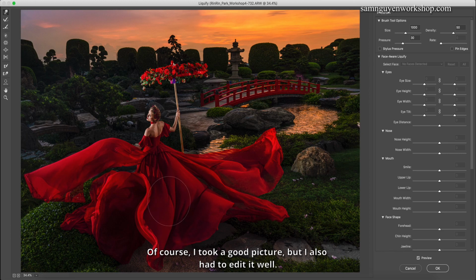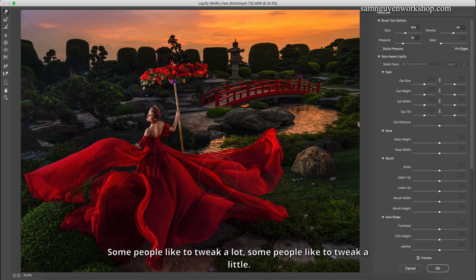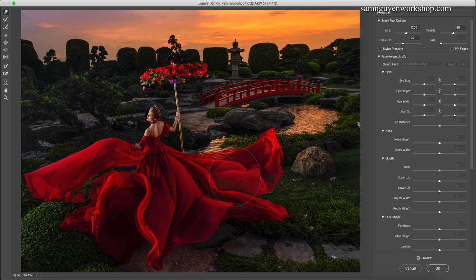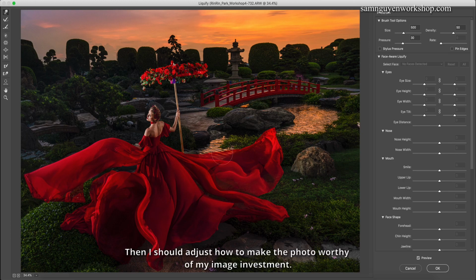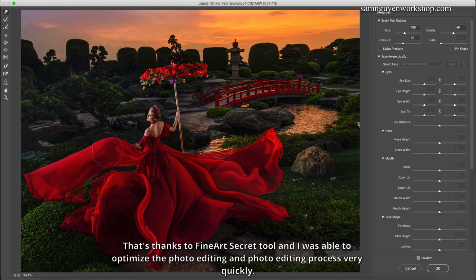Of course, I took a good picture, but I also had to edit it well. As for editing, it really depends on each person's taste. Some people like to tweak a lot, some people like to tweak a little. And I took a lot of effort to take a very elaborate photo. Then I should adjust to make the photo worthy of my image investment. We can't post a raw photo. It's not appropriate if it takes too much time, right? Well, I don't spend hours editing a photo. You see that I edited the photo very quickly. That's thanks to the FineArt Secret tool, and I was able to optimize the photo editing process very quickly.